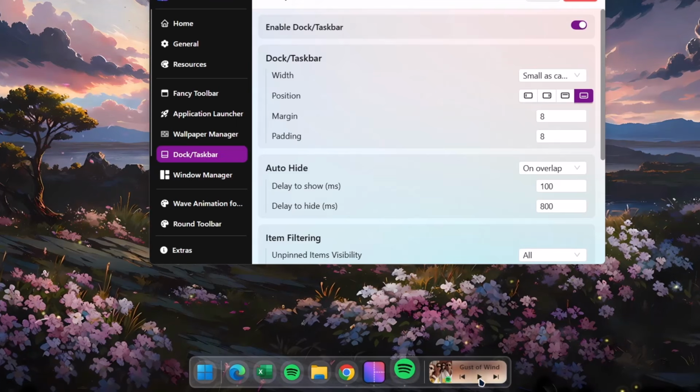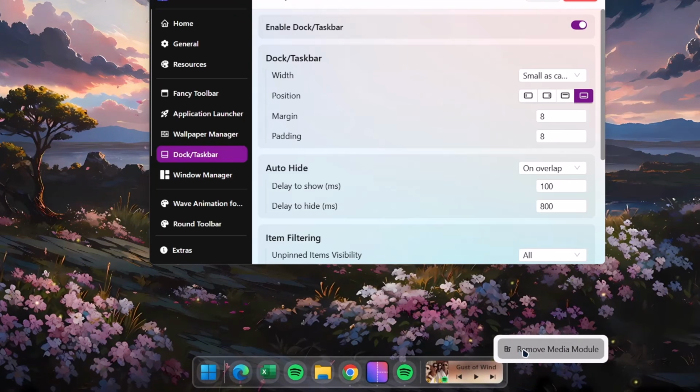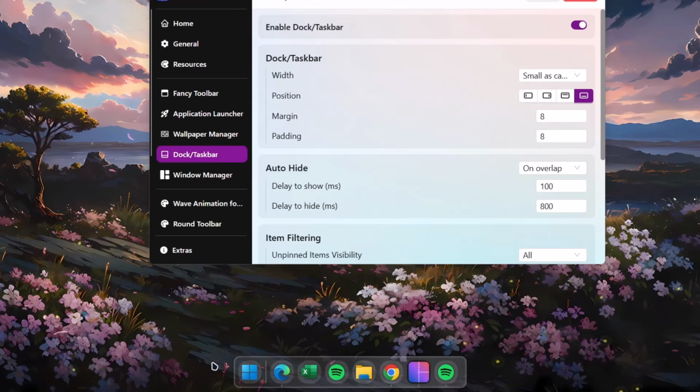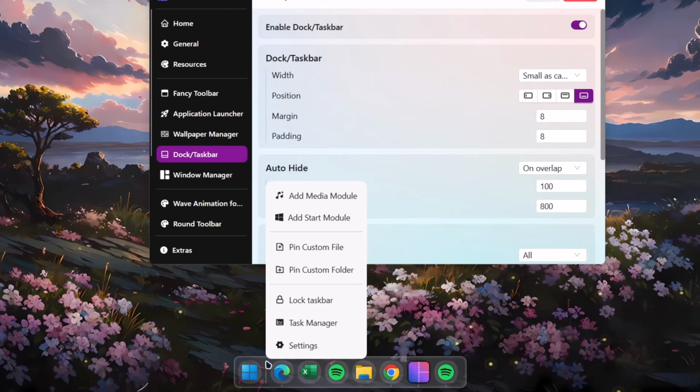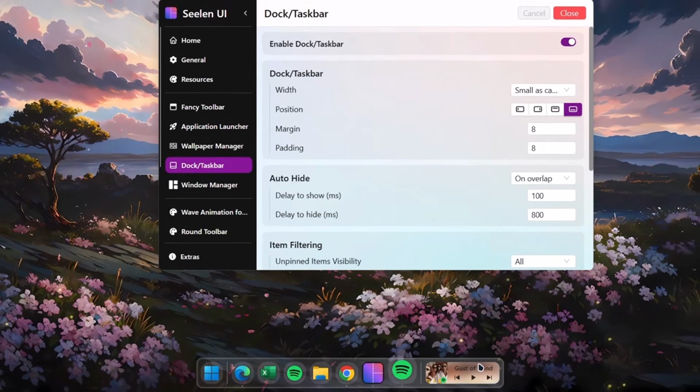So on the right side of the dock here, we have this music player. With this, you can play your music easily. All right. And just in case you don't want this on the dock, you can right click on it and select remove media module. Now we're left with the dock without the music player. Now in case you want to add the music player, just navigate to this line here, right click on it and select add media module. Now we have this music player, which is looking much better.